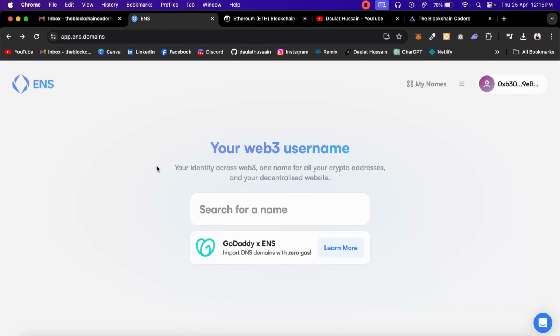But I would suggest that if you really want to make money, then definitely register the ENS name for your wallet address. That's very important.